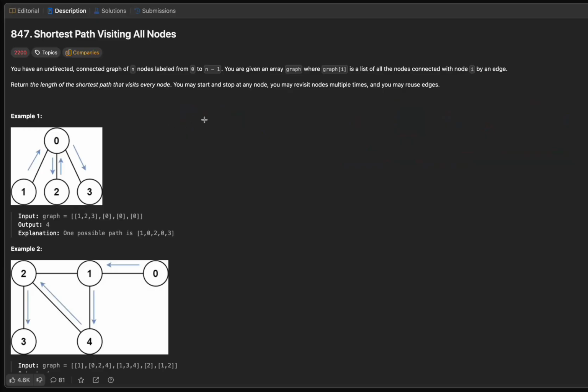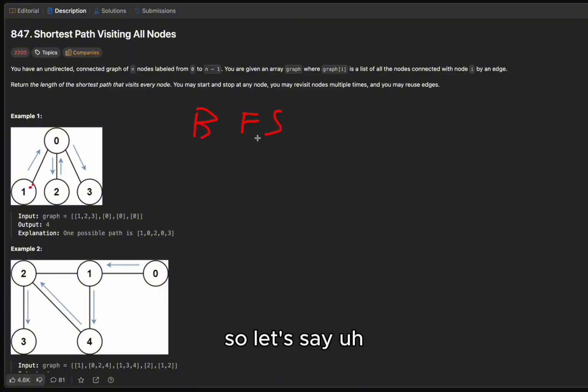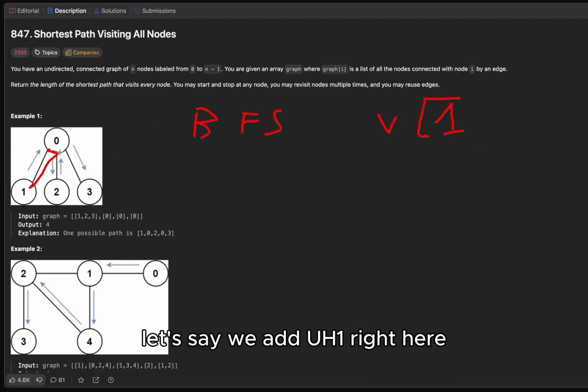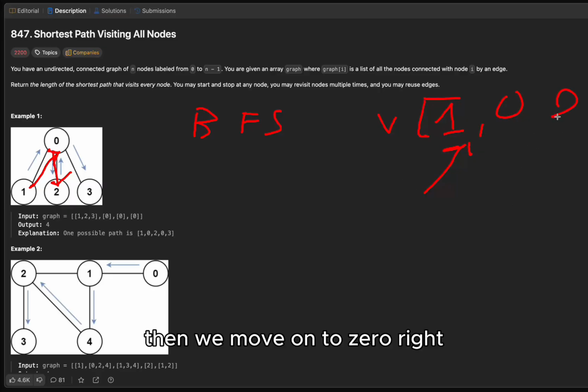The only hard part is the visited nodes. So let's say in normal BFS, we visit, let's say we add 1 right here. We add that 1 to our visited set. Then we move on to 0. We don't see 0 in here, so we add 0 in here, and then we move on to 2. We see there's no 2, so we add 2 in here.